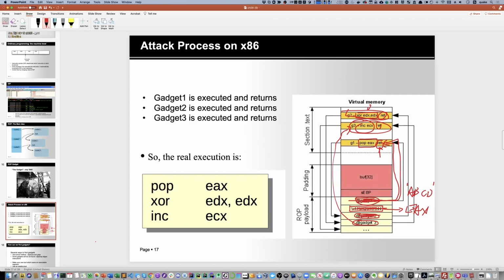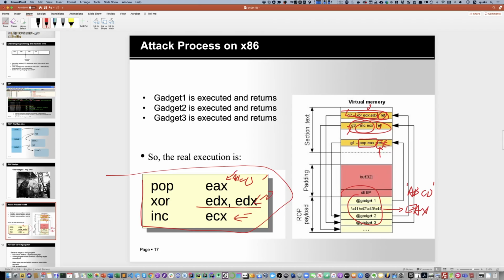So as you can see, the real execution of the code, if I place all this stuff as the attacking payload, is actually this. First, putting this ABCD into EAX, then clearing out EDX, setting EDX to value 0, and then increasing the ECX value by 1. So as you can see, that's just the meaning of the code, and we can actually control it by putting the memory addresses of gadget 1, gadget 2, and gadget 3 onto the stack.